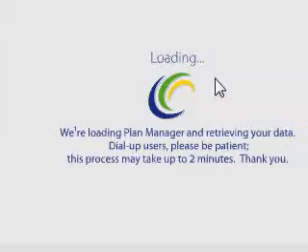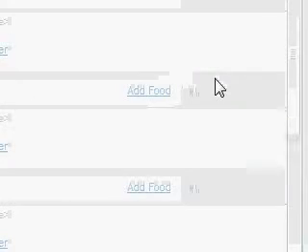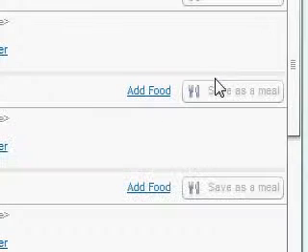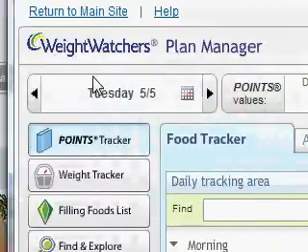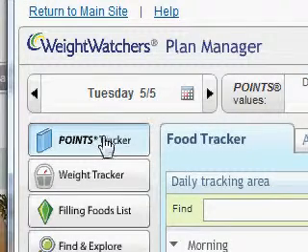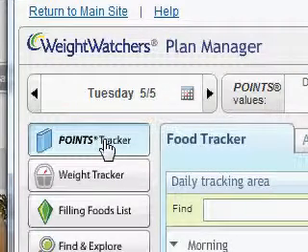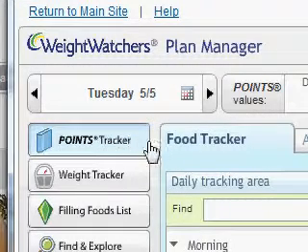If a new window doesn't pop up, look at the top of your screen, and it probably will tell you something like pop-ups are unavailable, and so you'll need to click on that and set it so that pop-ups are available. Once the screen is loaded, and it'll depend on your individual connection speed as to how fast that connects, you should be able to see in the upper left hand corner, it should say Weight Watchers Plan Manager. The points tracker should be highlighted. That means that we're on it. If it's not highlighted, then click it and it will take you to the same page that we're on now.